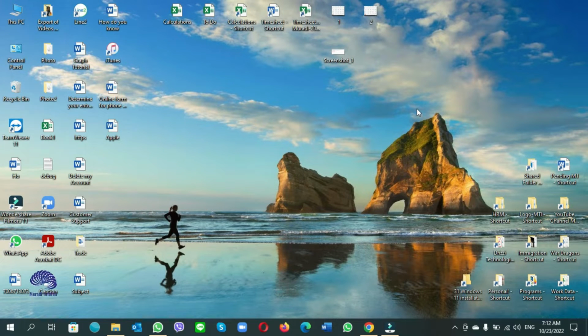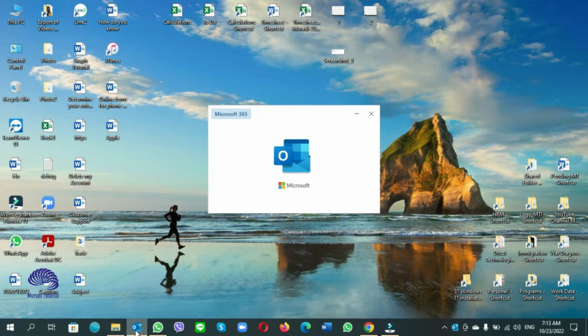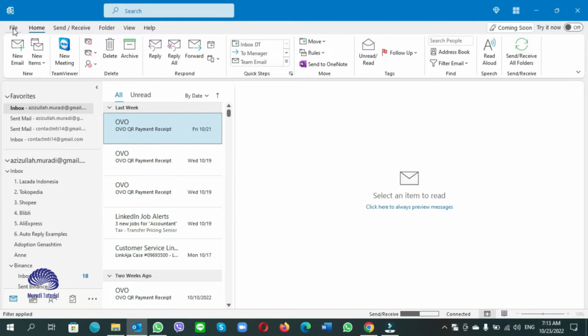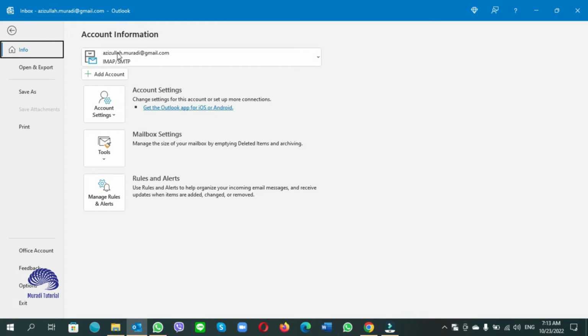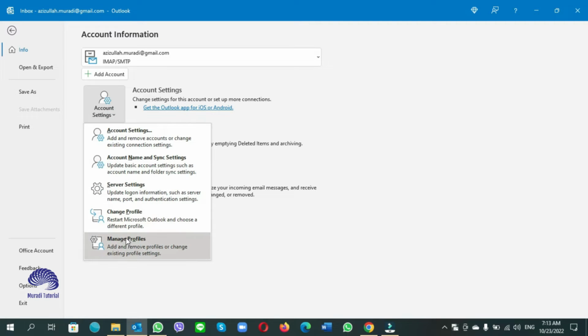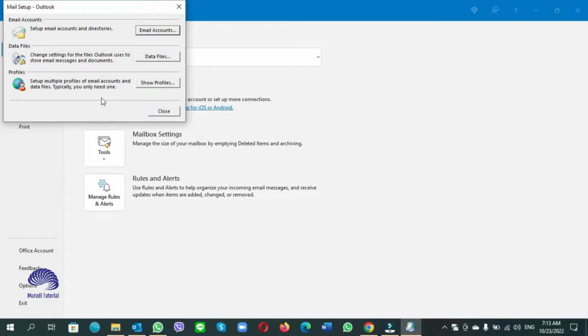Today I'm gonna show you how to create a new profile in your Outlook. Open your Outlook, click on File, click on Account Settings, scroll down and choose Manage Profile. Once this window is open, here click on Show Profiles.